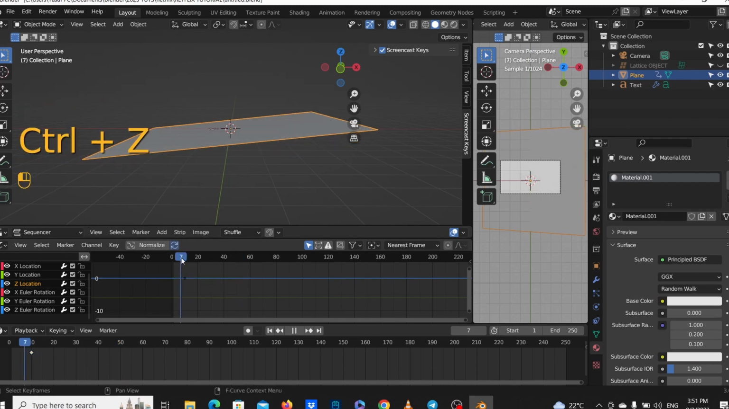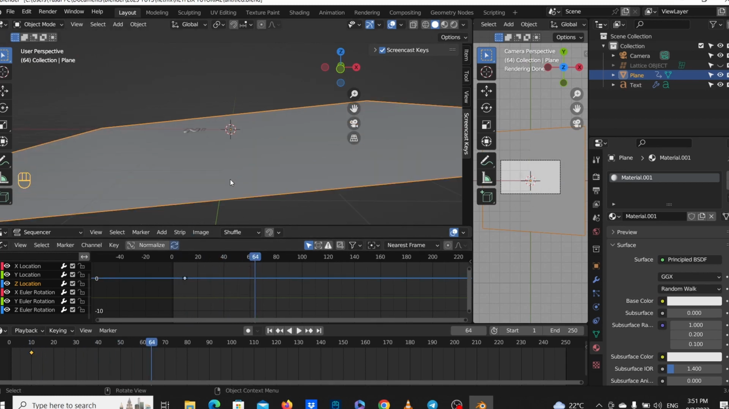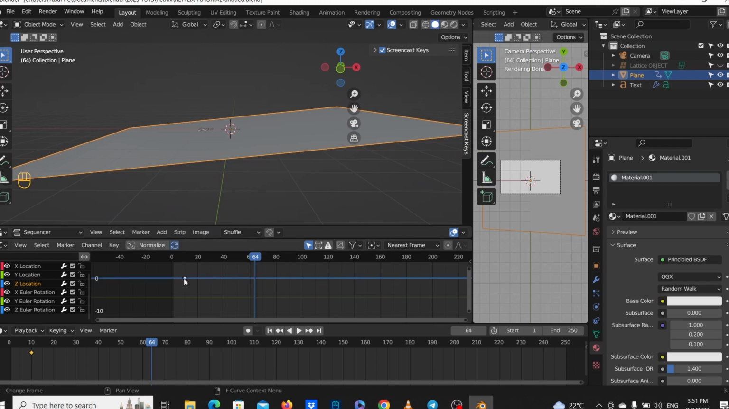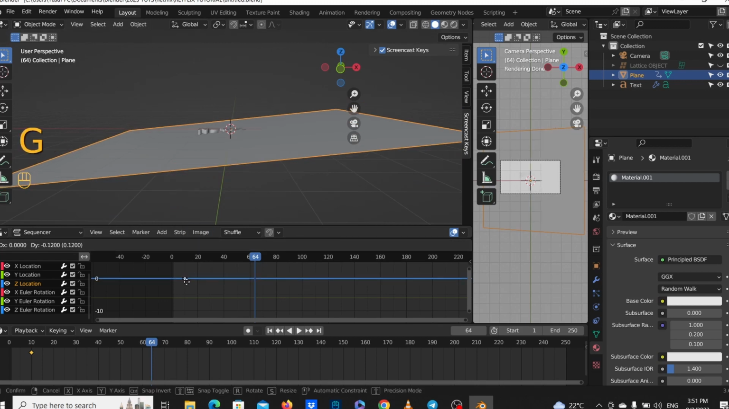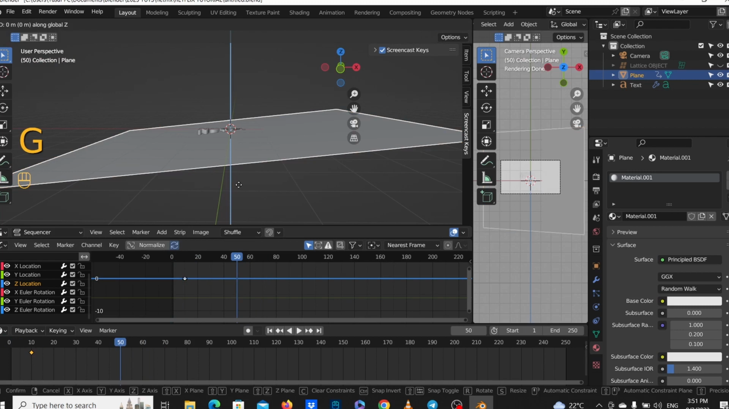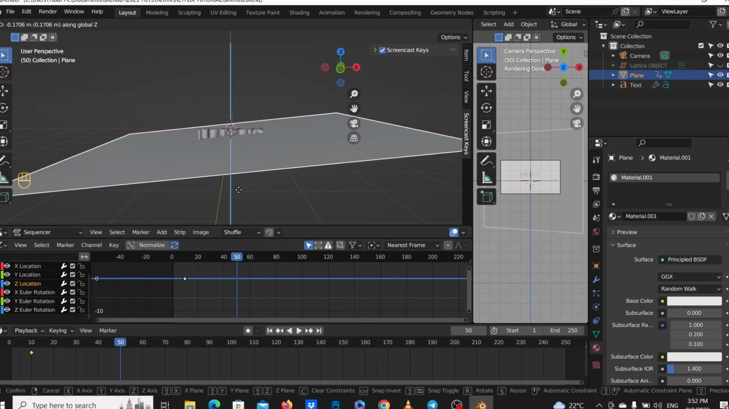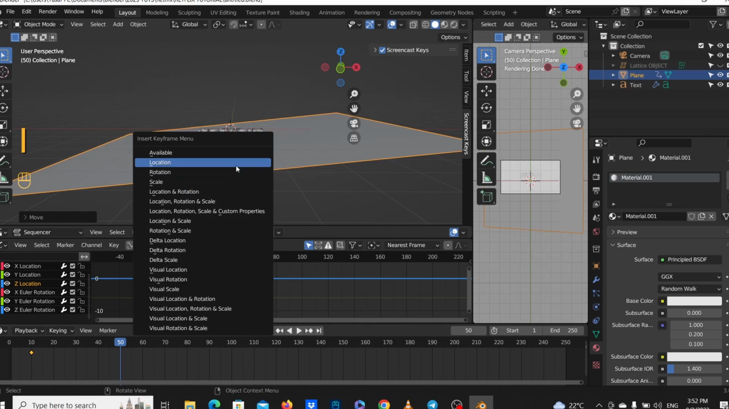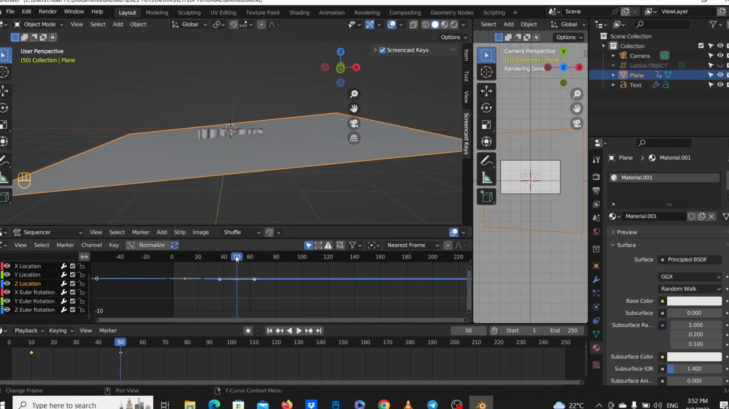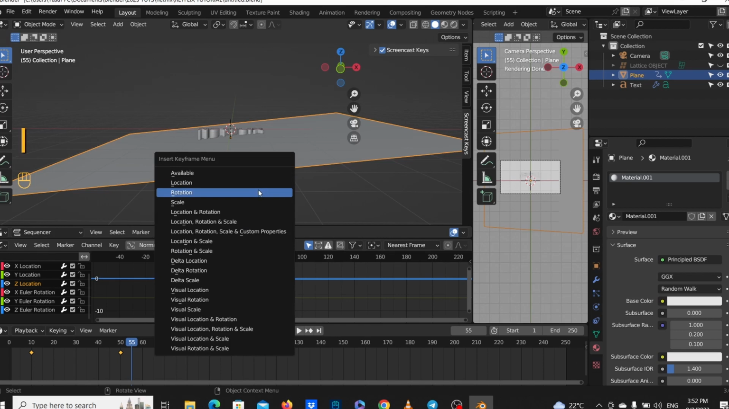Okay, let's just undo that. Let's slow it a bit. Yeah, let's just GZ a bit that way. And let's also go to frame 50, and let's say GZ, and go around there, and let's say location, and then let's go to frame 55 and let's click and rotation.